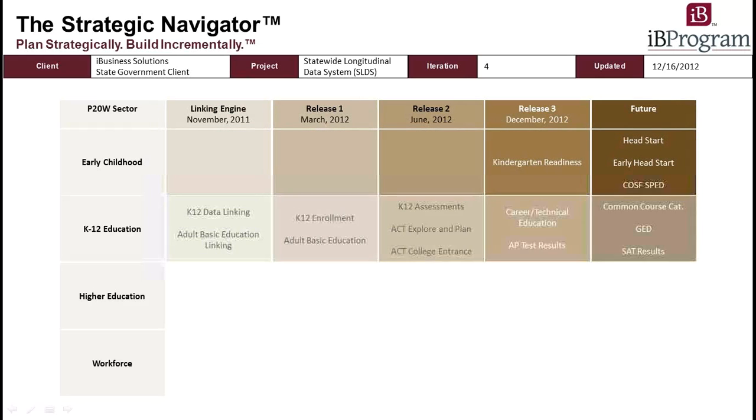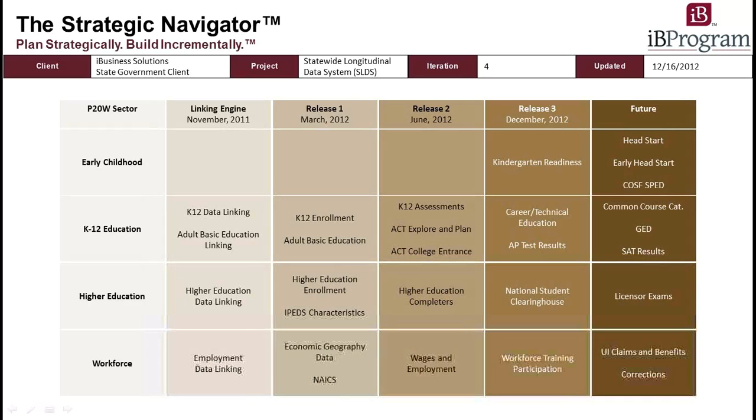There was not a clear set of business requirements for research and analysis at the outset of this project, so we focused the business portion of the Strategic Navigator on the data sets to be loaded into this data warehouse. This worked well in this case because the business stakeholders were very accustomed to thinking about reporting in terms of which data sets they needed to connect together in order to generate specific metrics. By simply looking up and down and across the Strategic Navigator, the business stakeholders could quickly determine which reports and analytics would be supported at each stage of the project.